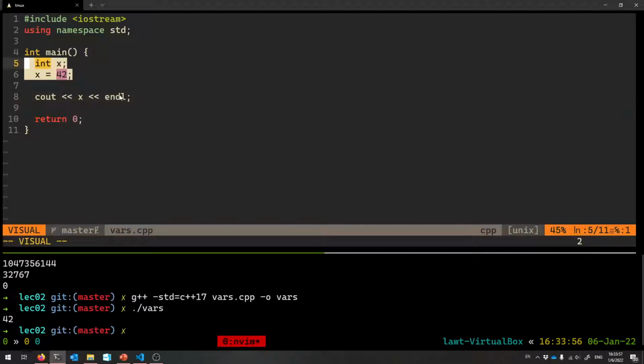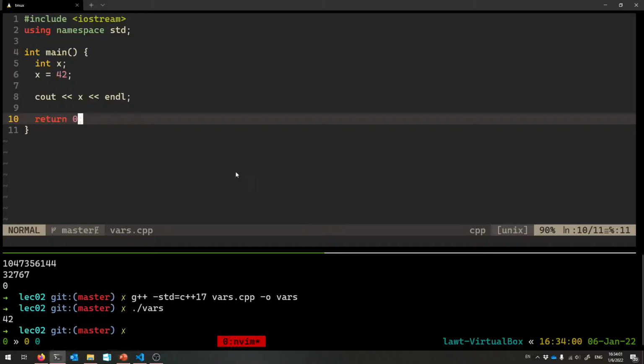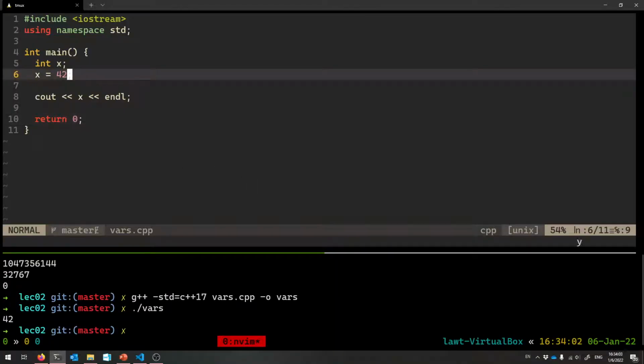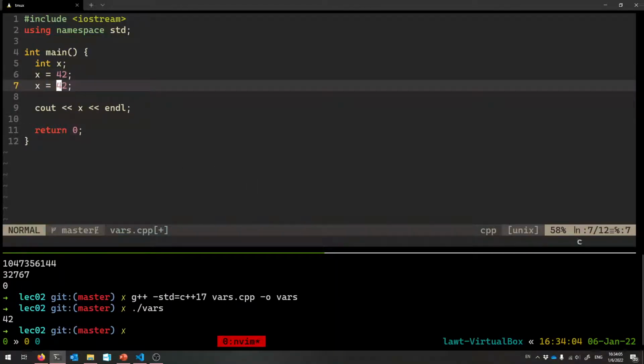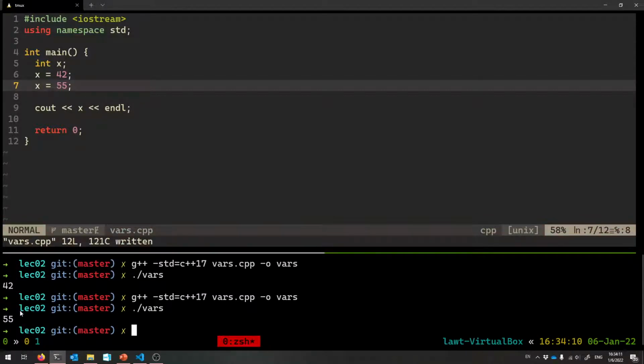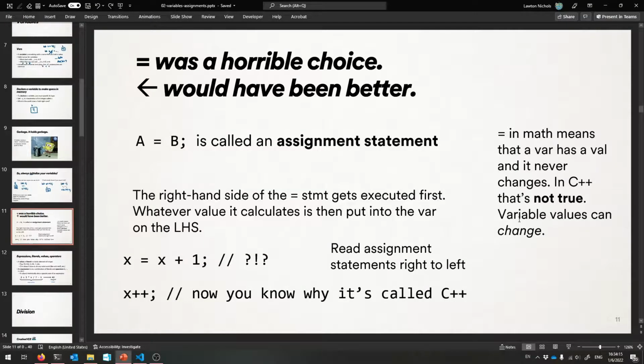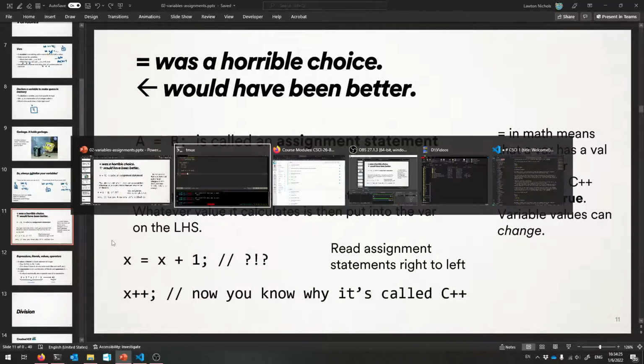That's one way to declare and initialize. You can change that variable's value after it's been created. I can say, okay, I'm actually done with the 42 in x. I'd like it to be 55 instead, please. And now when I print, it's 55 because I changed it. It doesn't have to remain 42. Variables' values can totally change. That's totally fine. And then here's a very, very confusing line that actually works. You can say x equals x plus 1.